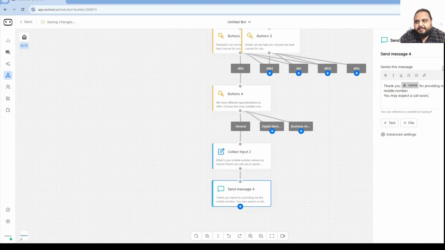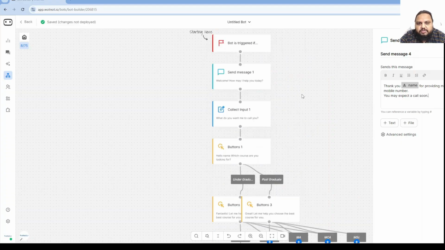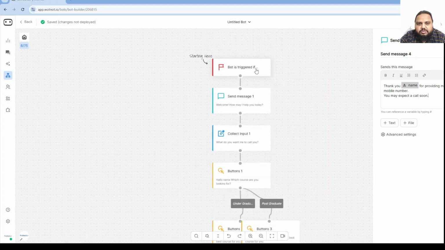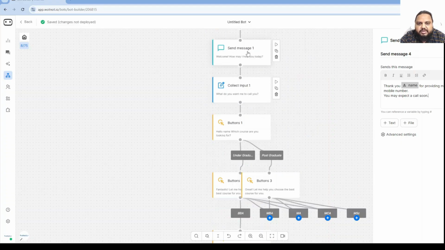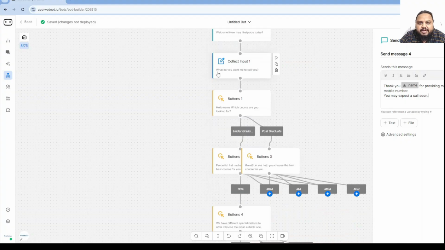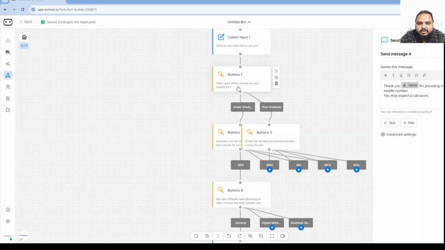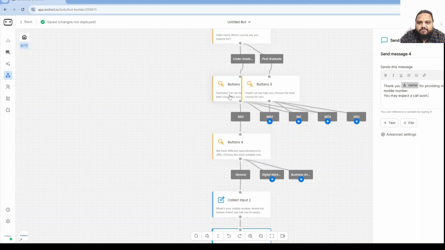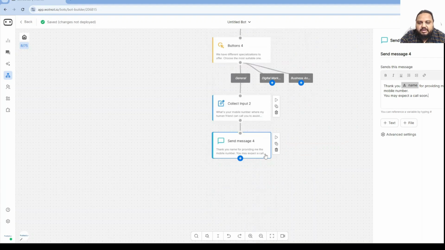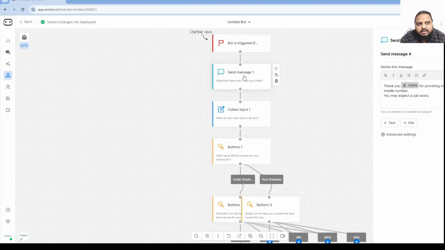That's it, right? So this is how we have created our chatbot. So this bot is triggered. You are sending a message, welcome, how may I help you today? Then I'm collecting the input. What do you want me to call you? Hello, then name comes, which course are you looking for, undergraduate or postgraduate? Then we have different offerings, BBA, MBA, and so on and so forth. Under that we have further options. So far, let's see how this chatbot is going to look.